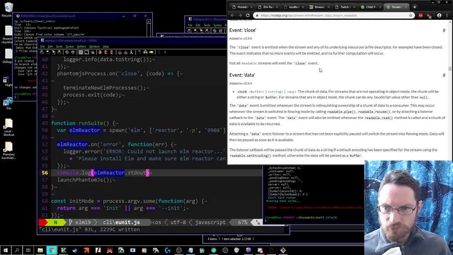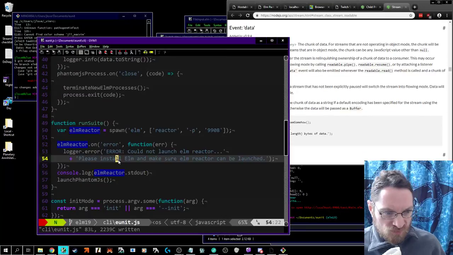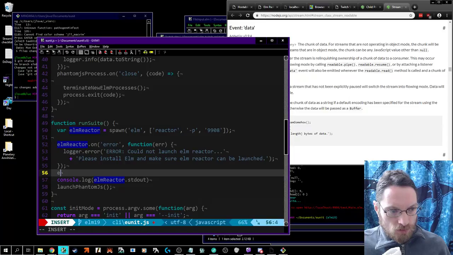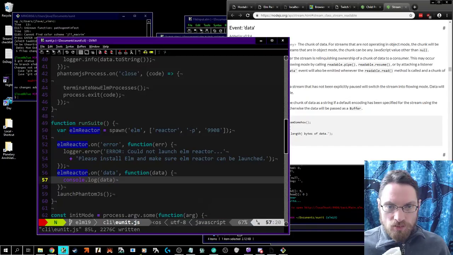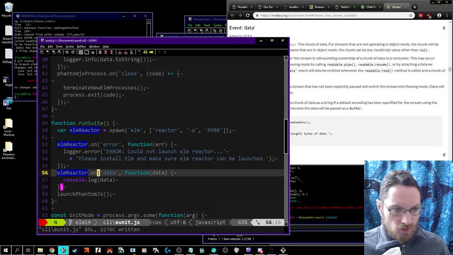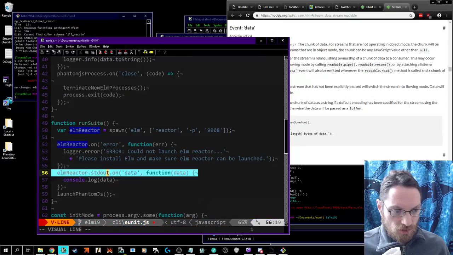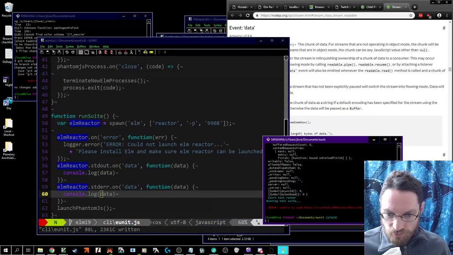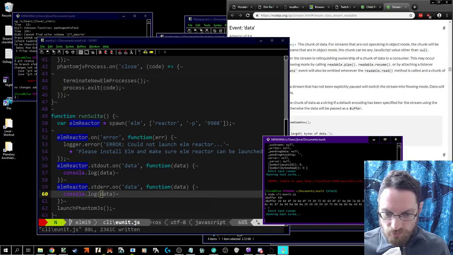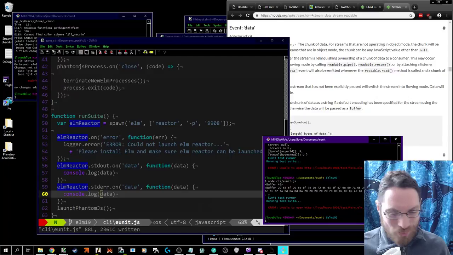Event data. Object mode. So elm reactor dot on data, not elm reactor dot stdout, and for that matter stderr. Buffer.